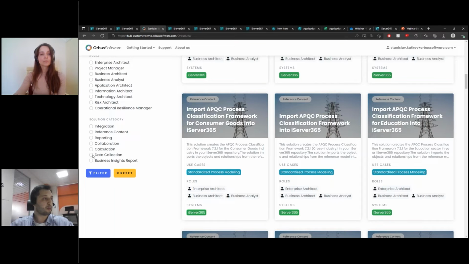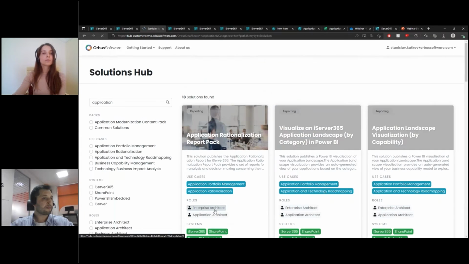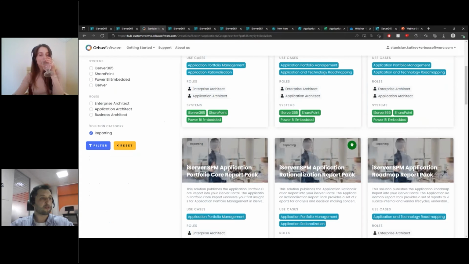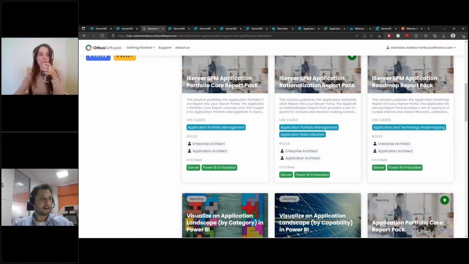It's not only about reporting, it's data gathering, calculation, notification. It's a lot of the stuff that you have in here. And I'm actually interested in reporting, so I'll just filter this stuff, and I will get everything that has application and that falls under reporting category.